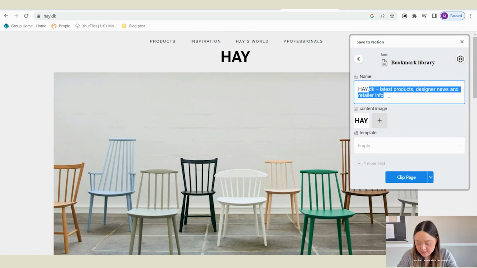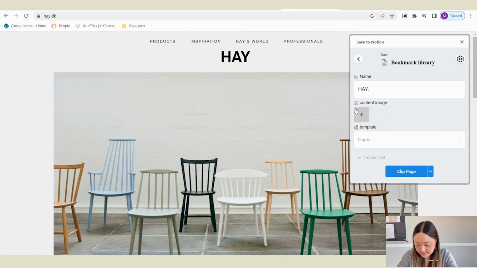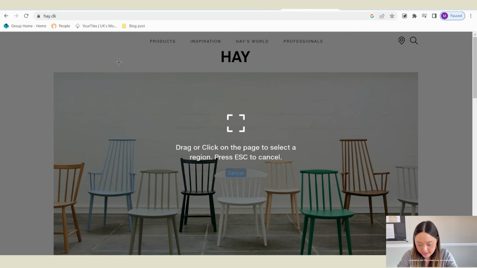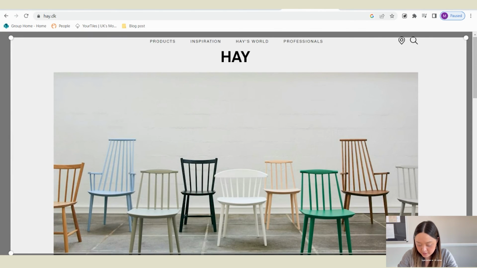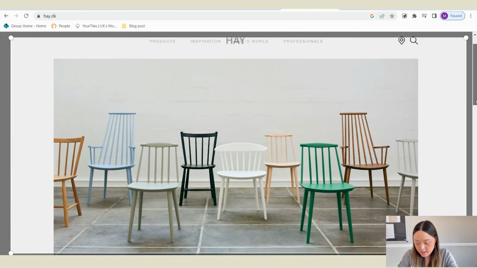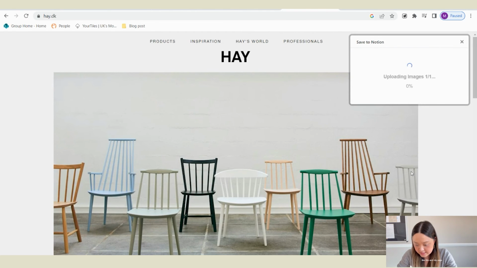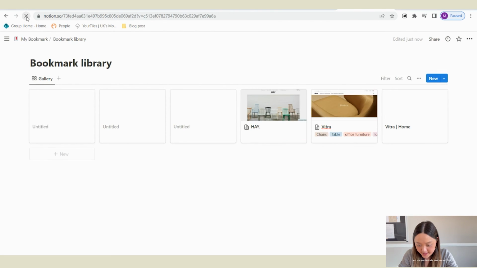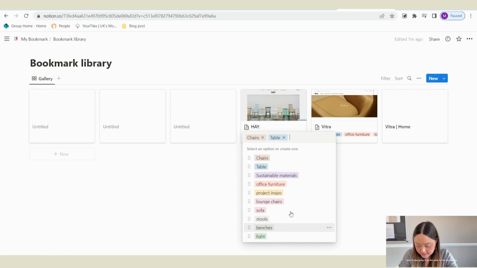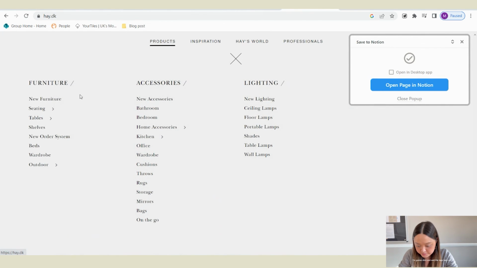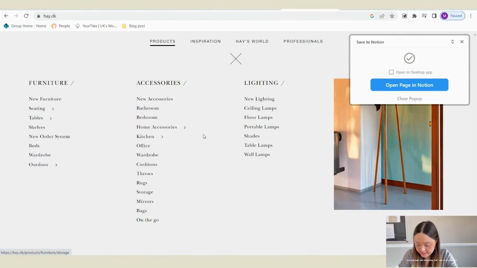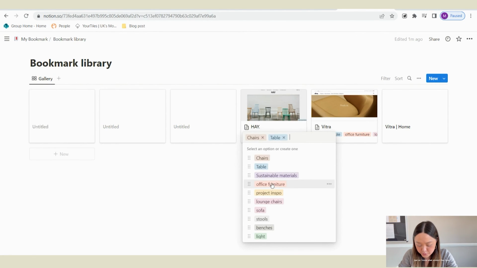And then I wanna take a new snapshot. So select screenshot, and then create your own screenshot, and hit enter. And then it will basically make your thumbnails for you like this, and clip page. We go back to Notion now, and now you basically have Hay and Vitra. I'm also going to do the same for the Hay website. I'm gonna click and add the tags here, and add everything that I see on the website, just so I know what products they have.